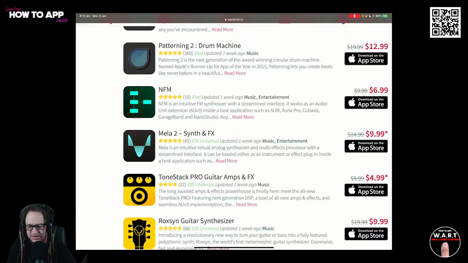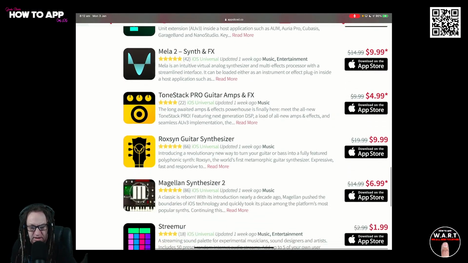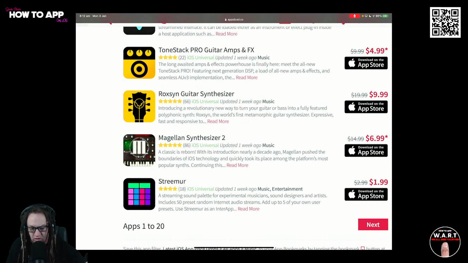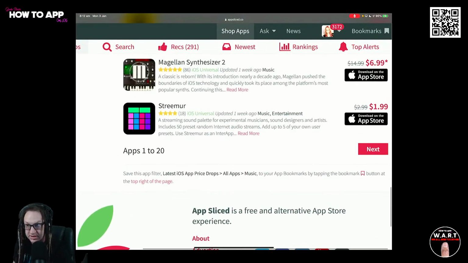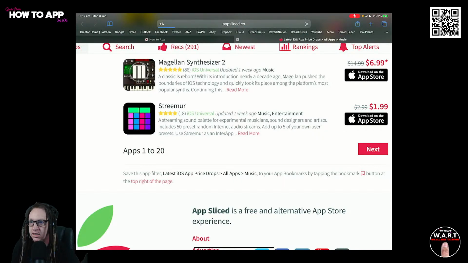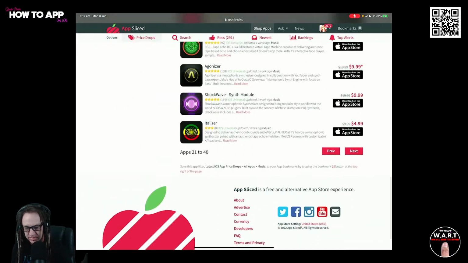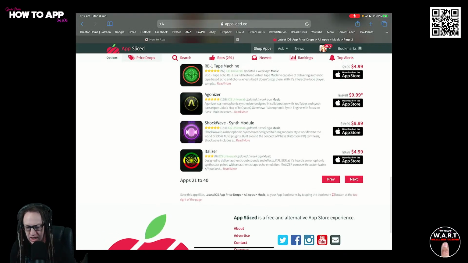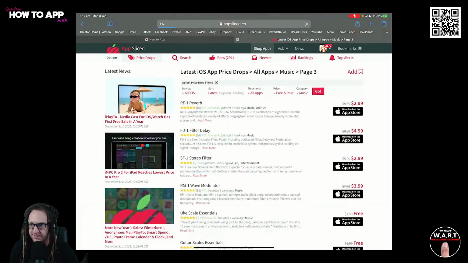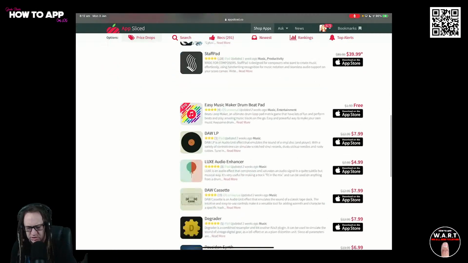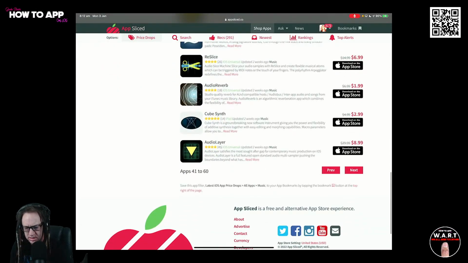Mela 2 is like $5 off. Tone Stack, Roxen, Magellan, and I do believe we still have Eventide stuff. And maybe, just going through stuff quickly now, maybe FabFilter stuff is still on sale. I'm not sure. We can check.